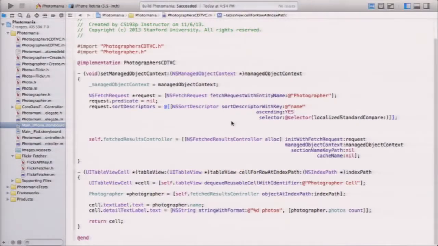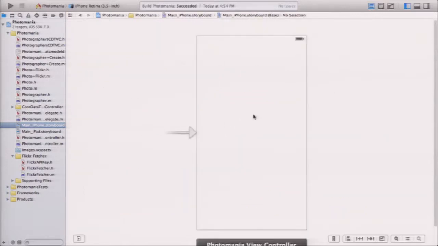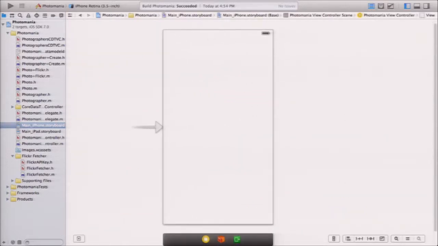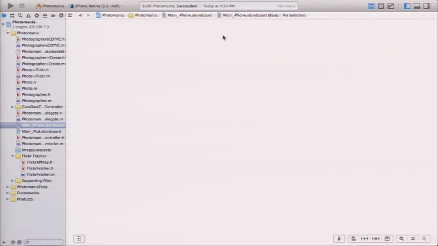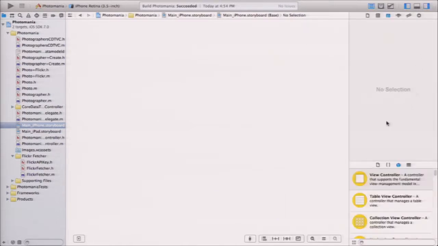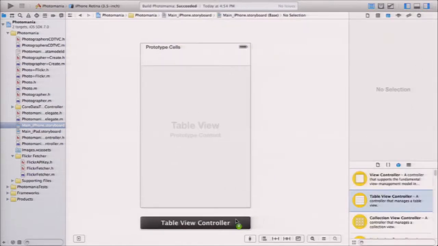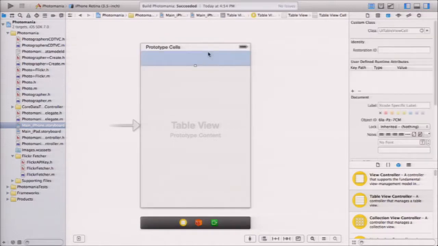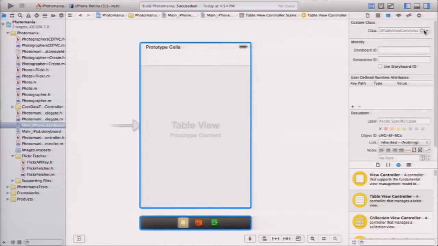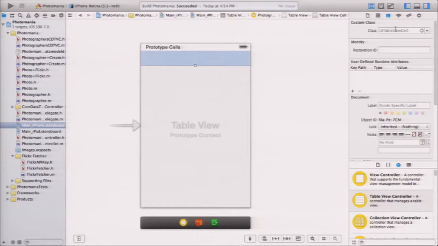Okay, so let's go ahead and build our storyboard while we're at this and while we have this fresh in our mind. So here it is. This is the kind of default one we got. Let's get rid of this. We don't want this. Let's bring out a table view. So here I'm just going to drag a table view out here. I'm going to set it to be a PhotographersCoreDataTableViewController, right? Boop.